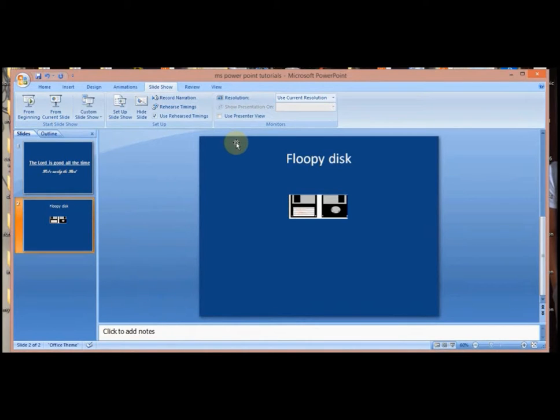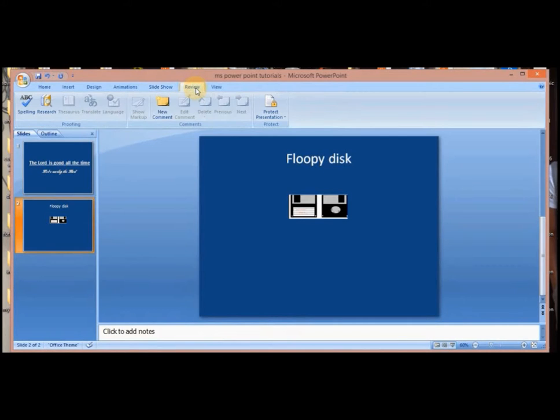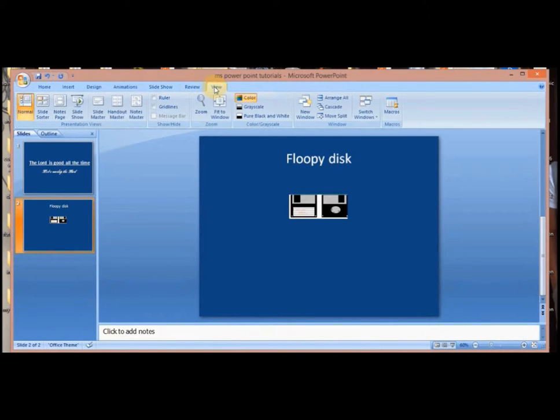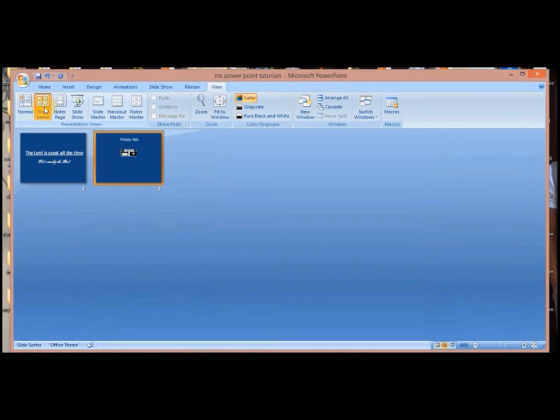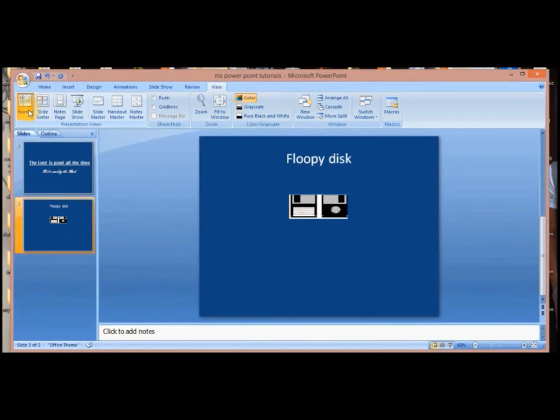And we have the review and they have the view. How do I want to view it? This one is for normal, just the way it is here. This one is, you see how it is. Okay, let me go back to the normal.